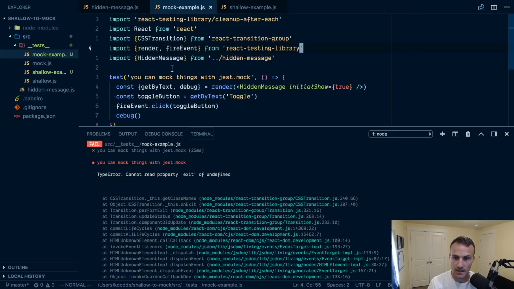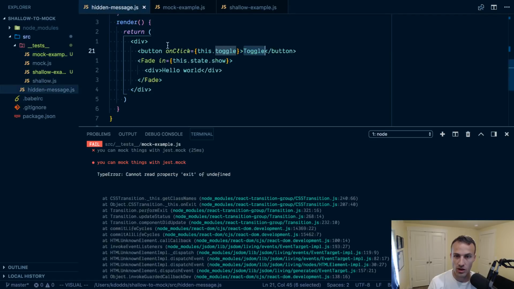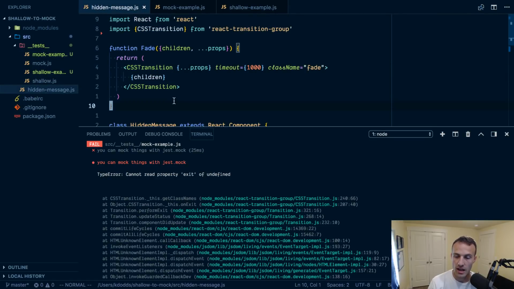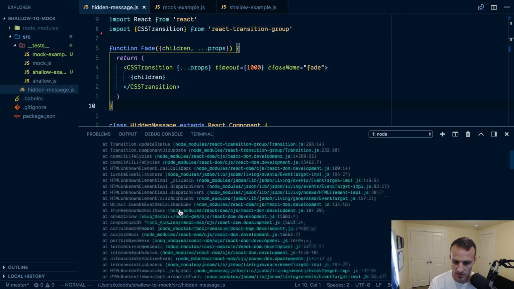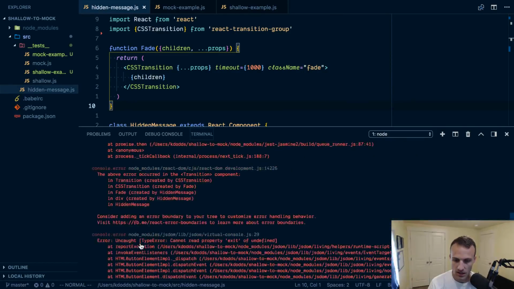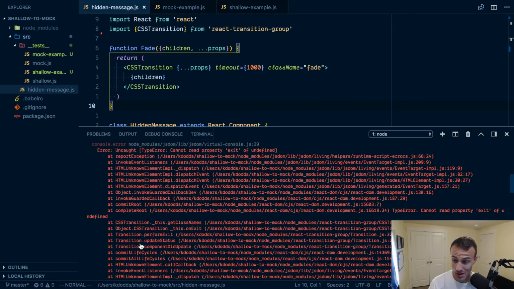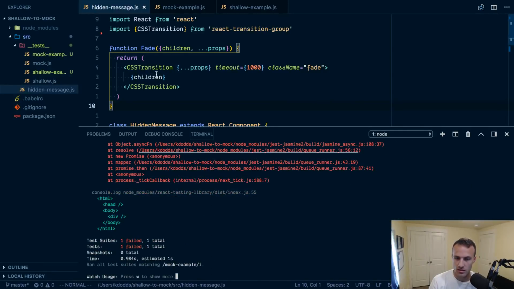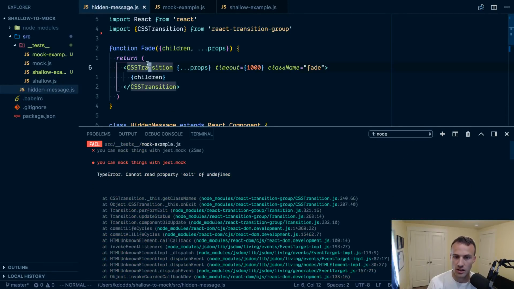But yeah, so we're rendering this hidden message, and that ultimately is going to be rendering the CSS transition. And I'm not actually sure why this is happening. Potentially something that's not supported in JS DOM, maybe. I'm not sure. But in any case, we don't want it to be rendered anyway, because CSS transition is going to take 1,000 milliseconds before the transition is complete. We don't want our test to have to wait for that. So we want to mock out CSS transition.